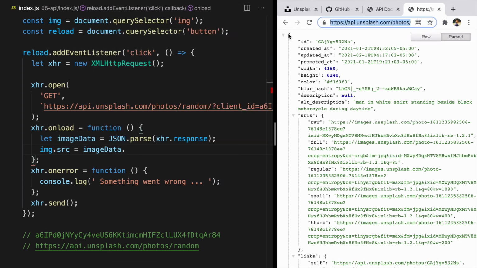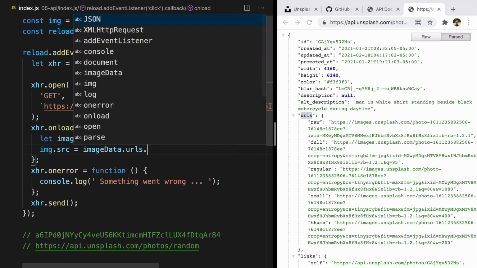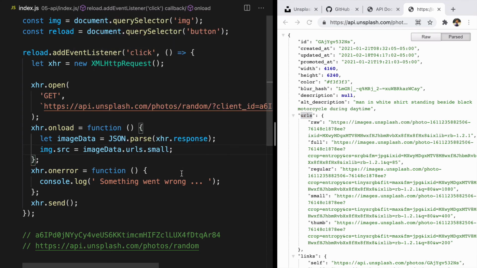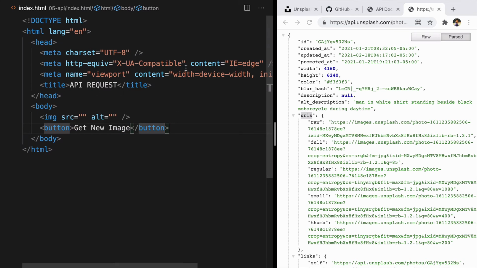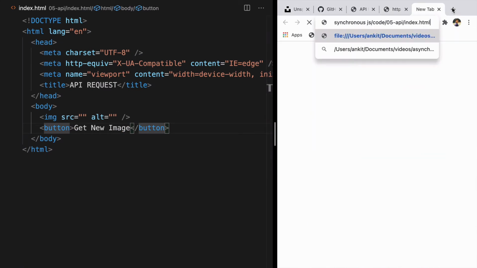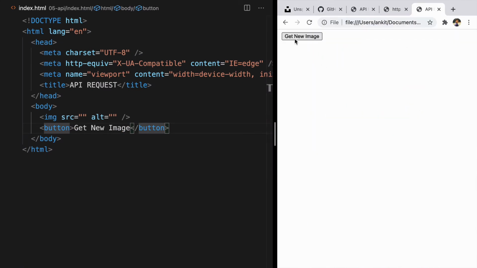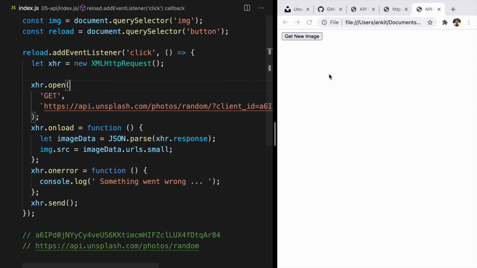It is going to be an object. From that object, we are going into URLs. From URL, I'm just looking for a small one. So we'll say image.urls.small. We'll save that. Now we'll go ahead and open this application in our browser. We'll press enter. Here it is saying get new image. When you click on it, it is not displaying anything. Let's see what is going wrong.